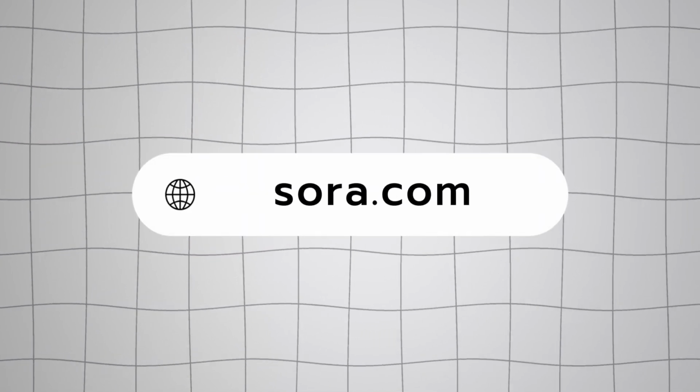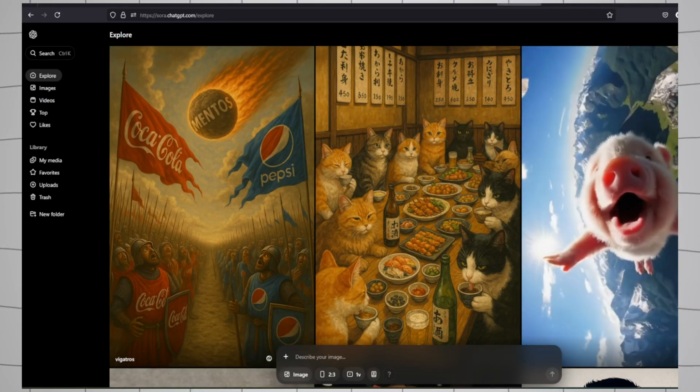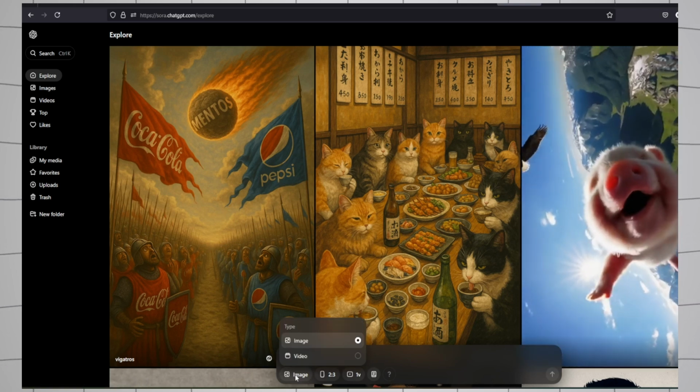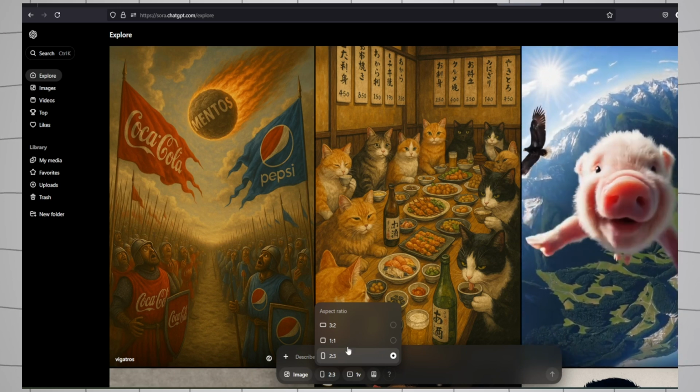Step 1. Access Sora. Go to Sora.com and log in, or create a free account if you haven't already. Step 2. Upload your drawing. Click the plus icon to upload your sketch. This could be a scanned image, a phone photo of a hand-drawn sketch, or a digital drawing.